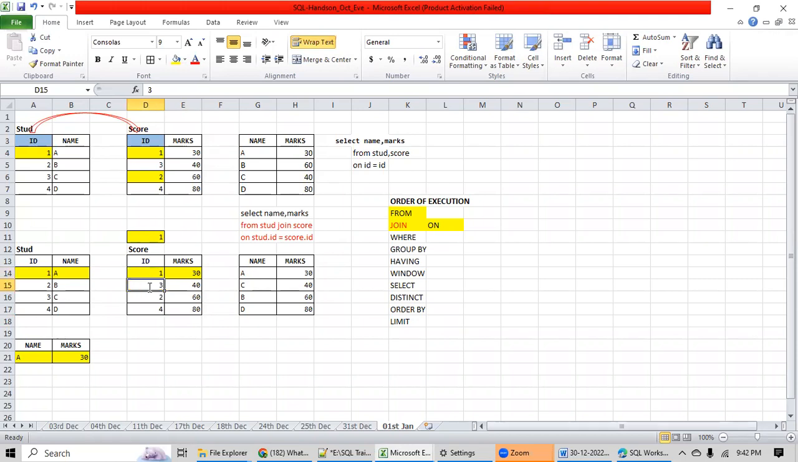Is this 1 equals 3? No. Is this 1 equals 2? No. Is this 1 equals 4? No. So now engine will release this record and it will release this record as well.